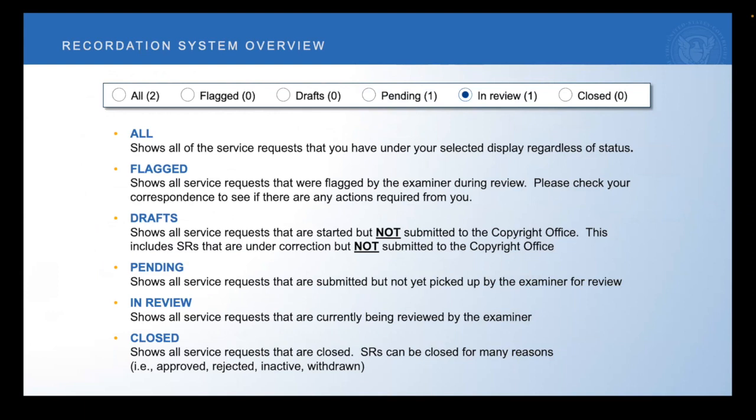Fantastic. So I want to point out a few statuses that are important to know. I brought the slide back from the previous webinar that we had that talks about all the different statuses that you see on your application dashboard. The first one I want to point out is that if your SR is in that draft status, it means that it is not submitted to the Copyright Office. This would include the SRs that you might have just started and never submitted at all.